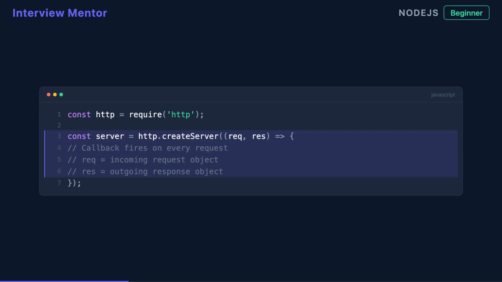Next, call http.createServer. This method takes a callback function with two parameters, req for the incoming request and res for the response you'll send back. Every time someone visits your server, this callback fires with the request details and a response object you control.